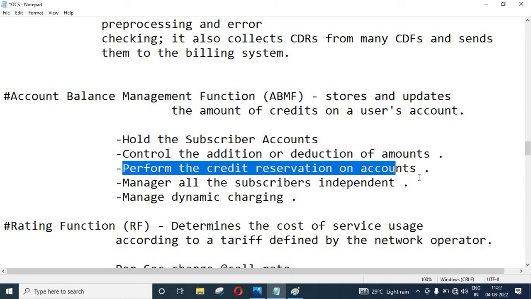It performs the credit reservation of an account. When you are going for the charge for talk time, all this talk time will be available in your account, and the account balance management function will show you and manage it all. When you make a missed call and someone receives your call while you are hitting a missed call not for calling purpose, 1 or 2 seconds of call rate is cut for you because they received your call. So all these informations and activities are managed by the account balance management function.